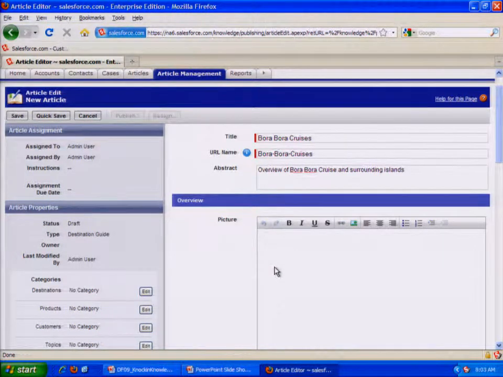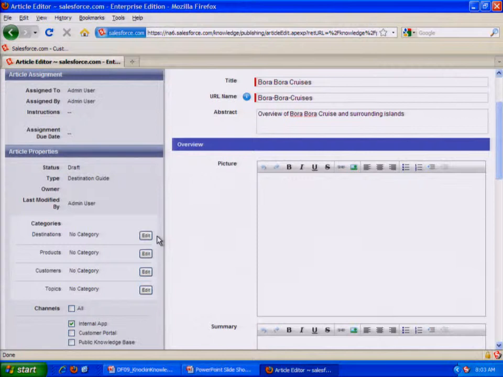All right. Now, if you scroll down the screen in the main area, you'll see lots of different areas for information. Now, as a knowledge manager, I might not be the person to fill these bits in. Okay? What I'm going to do, though, is make sure that the appropriate data categories are selected, and then push this article out to someone else to start filling in the details. So, we've given it a title, we've filled in the abstract.